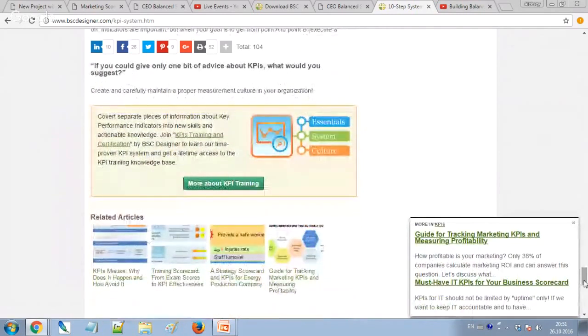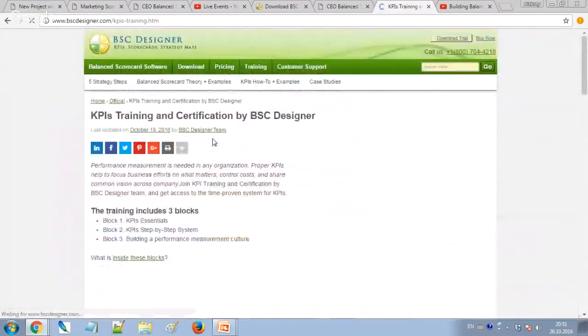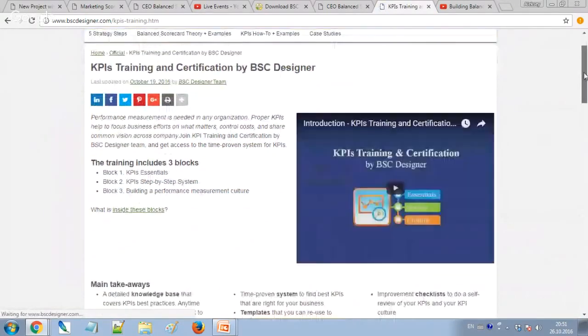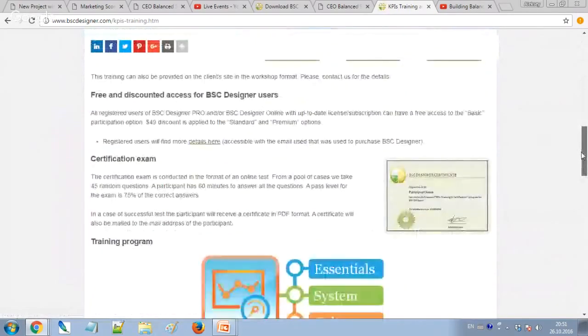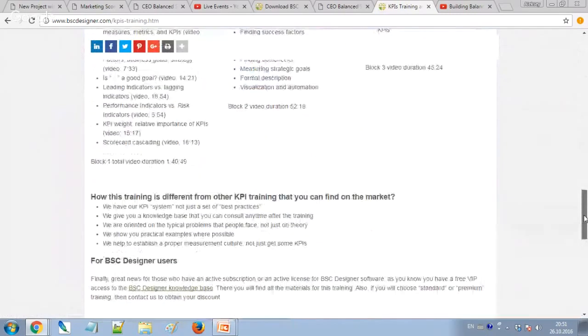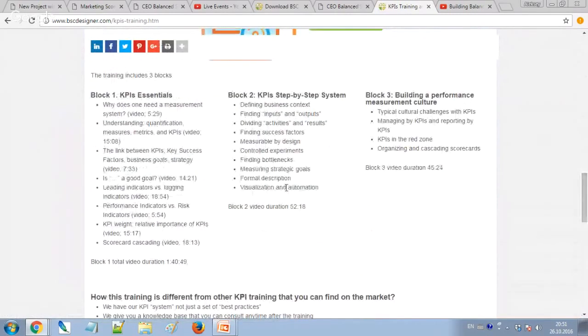And if you want to go into more detail, if you want to get specific training on this, you have this training here. Yeah, this training for KPIs and certification. This training is on a paid basis, so you might want to do this as a way to increase your skills, to get a certification. And I think it's quite long, so it is divided into different videos about what we call KPI essentials. It was 1 hour, 40 minutes in length, several videos.